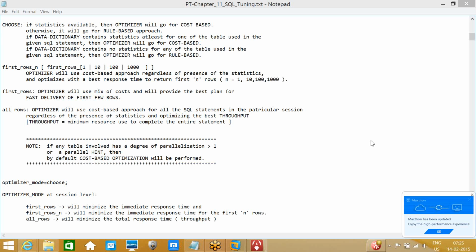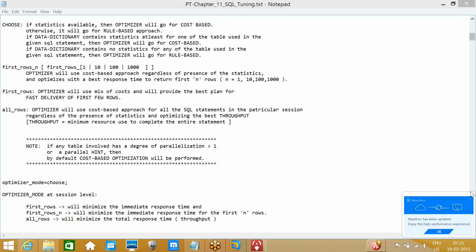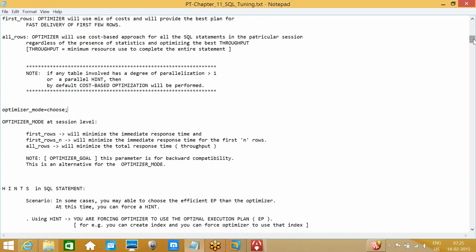We'll see that one also. The cost-based optimizer will execute based on the cost. I will show you when we are running the explain plan. Some parameters will come, rows, bytes, cost, and everything. Then you will be able to understand clearly.